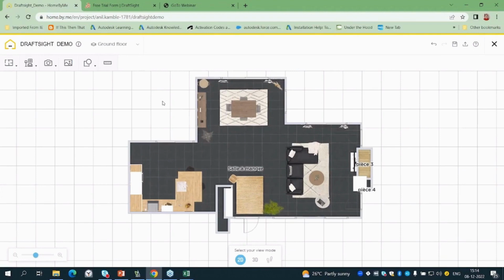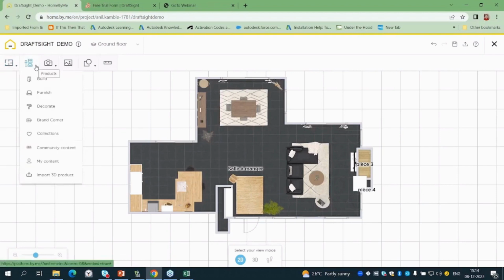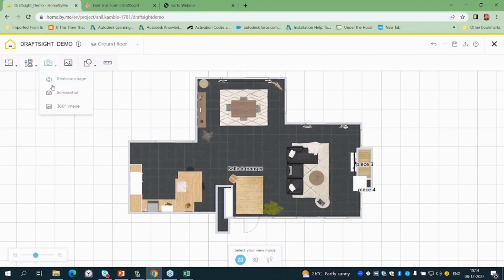So here you can create your floor plan. You can add walls and rooms, and then you can add in the furniture with the help of this Home by Me app. If you have your own content, if you are a furniture manufacturer, you can add your own content in here and bring it in. Then you can take a screenshot of those images and add it in your browsers, and you can also have realistic images of those floor plans.